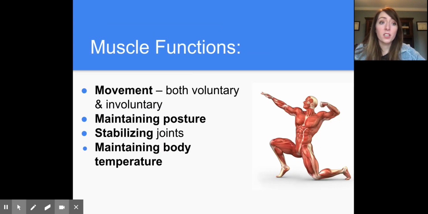Muscle functions. If I asked you to tell me what muscles do, everyone would probably say movement. And we have voluntary and involuntary. We think about just moving around, but your heart, your organs, they're still moving, even though you're not controlling them. The other three functions are maintaining posture, stabilizing joints, and maintaining body temperature. Your large skeletal muscles generate and maintain body temperatures, and that's really important when we talk about the muscular system's function related to homeostasis.